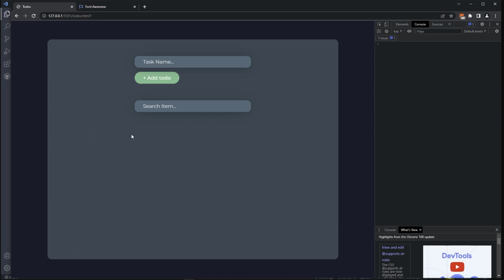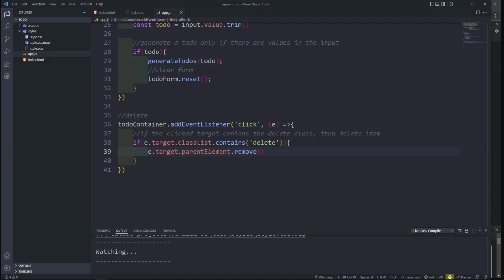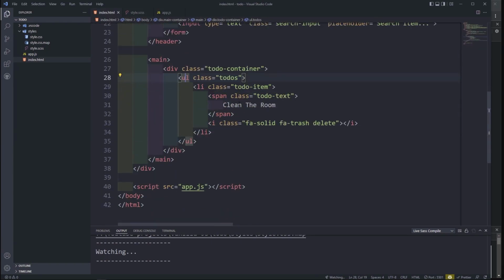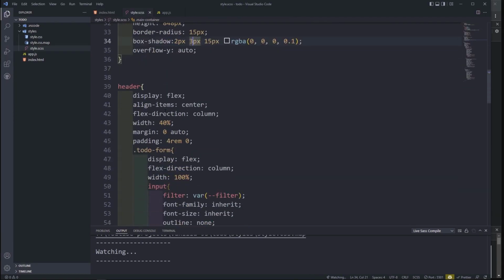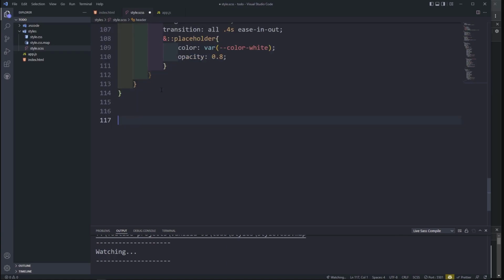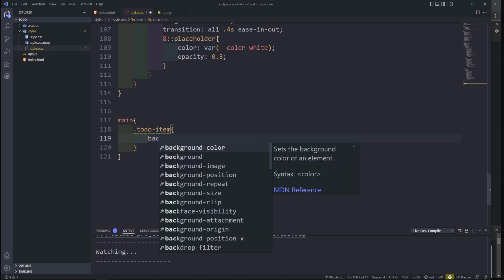Okay, so now let's just style the to-do item first, and then we're going to work on the search functionality. So let's see the class name, to-do item. Select the class name, and then we're going to go to the container. We're going to say main, after the header. So in the main, that's where we're going to style the to-do item. Dot to-do item.